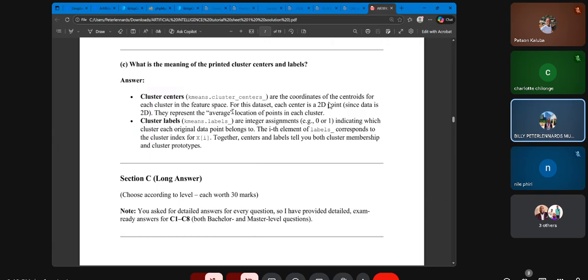K means dot labels. So just from the word itself, labeling something. We are saying these are integer assignments, e.g. 0 or 1, indicating which cluster each original data point belongs to. So it's like you are assigning a label to whatever features you have, depending on which cluster they originated from. So basically that's it about labels and centers when it comes to a cluster.